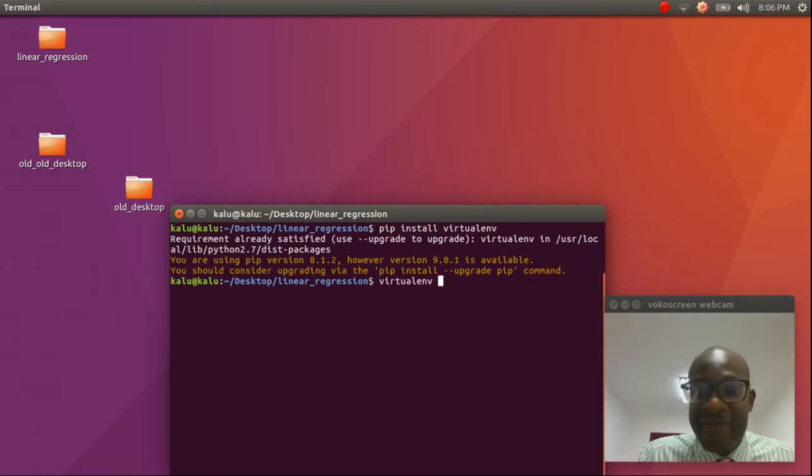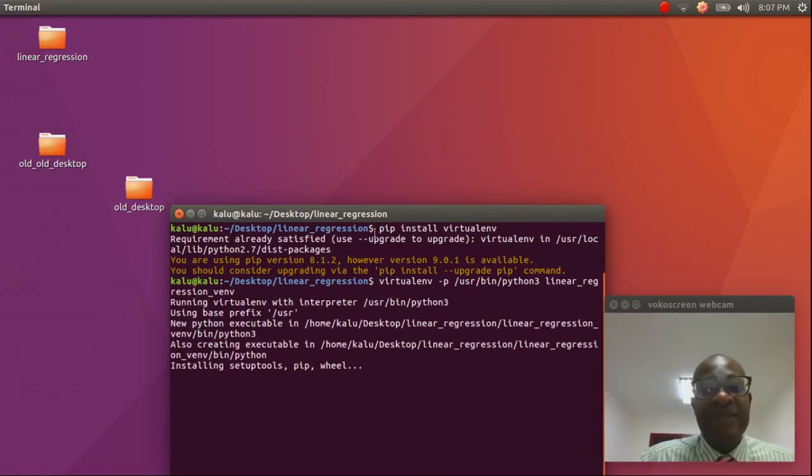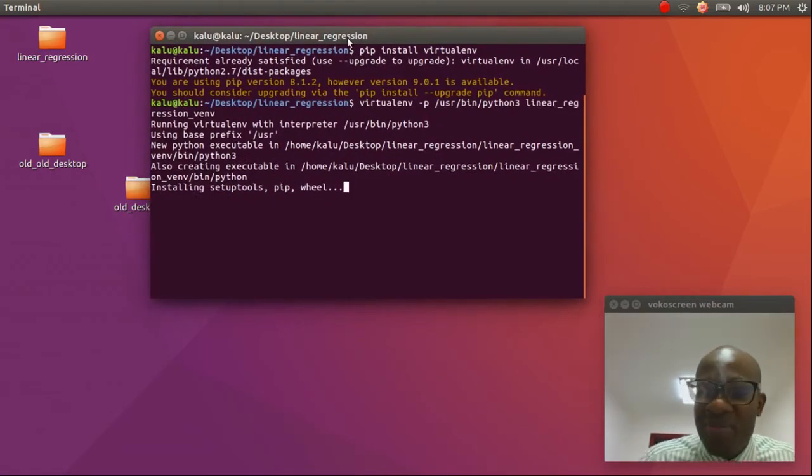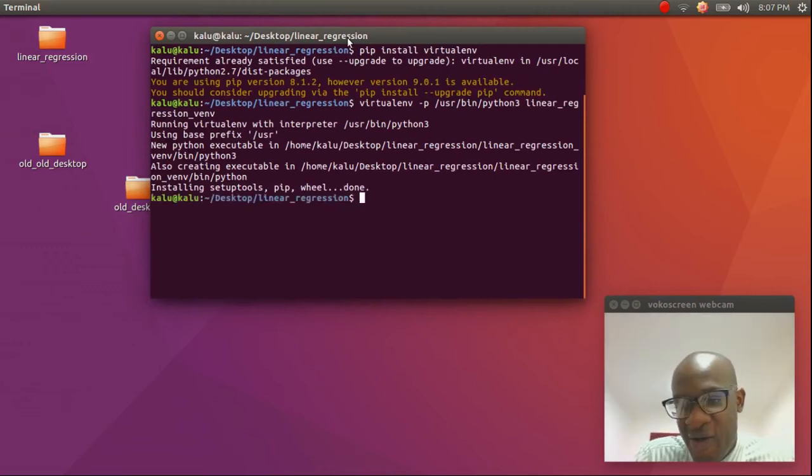So now that we have that, we're going to go ahead and type this command, and this command is going to give us a Python 3 virtual environment. This just says, let's make a virtual environment. In the Python interpreter, we want it to use Python 3. So now we can write the name of our virtual environment. Let's call it linear_regression_venv, and then press enter. This is going to take a little while, hopefully not too long, but go ahead and exercise that patience. You know, patience makes us better.